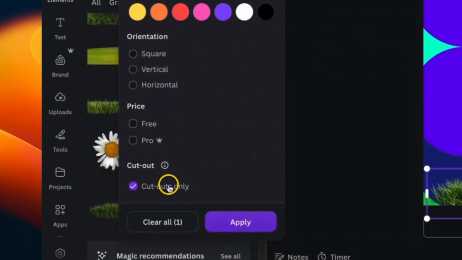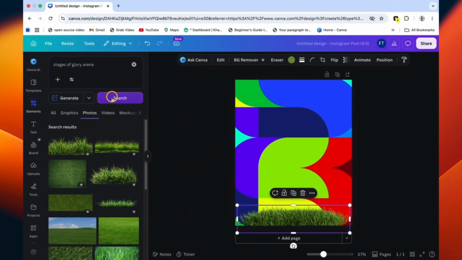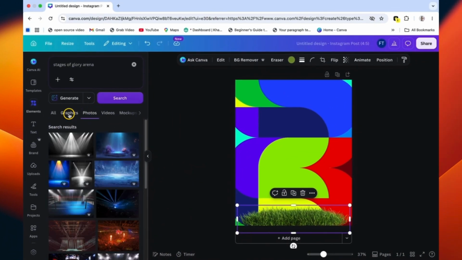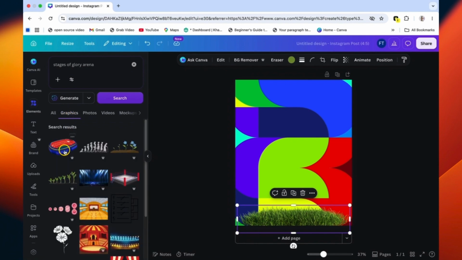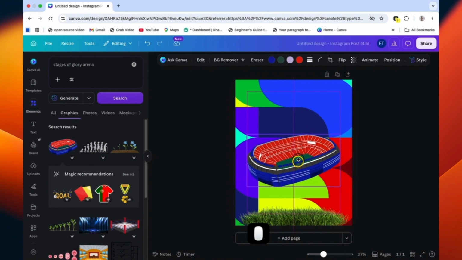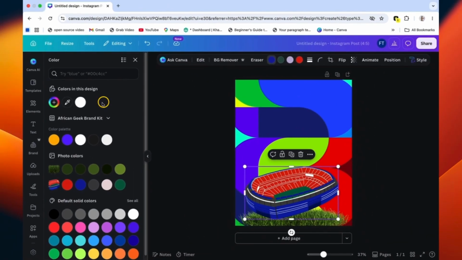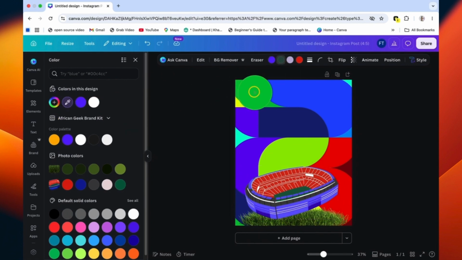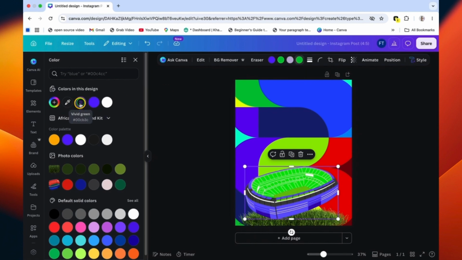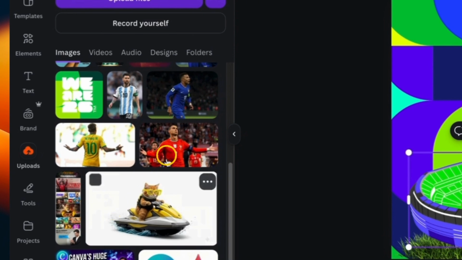Clear all preferences and click Apply. Select Graphics and choose the first one. Drag it downward and change the colors to match the background. Click Uploads and add the image of your first player.